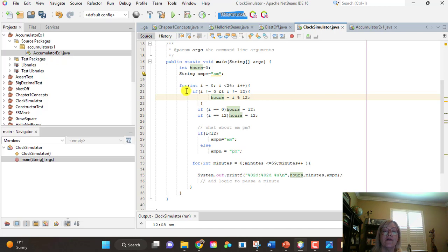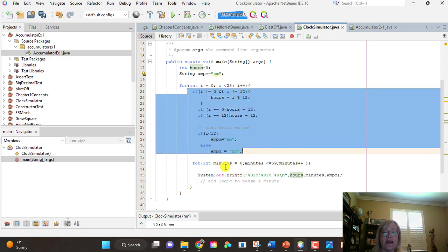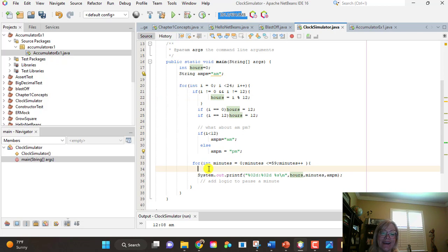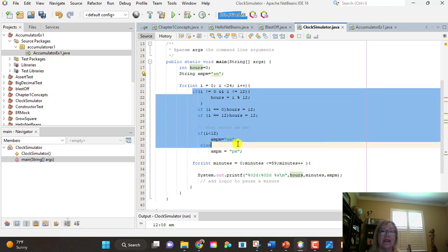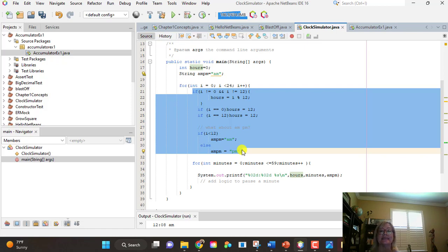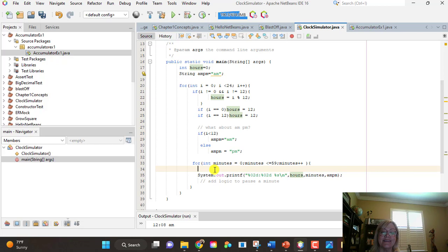Finally, I've done all the work for hours before I even get to my inner loop. Why did I do it here? If I had moved all these statements inside this loop, the same thing would have happened. I would always be the same, remember, because that's the outer loop. But the same thing would happen 60 times. And that's just not efficient. It's wasting processor memory.